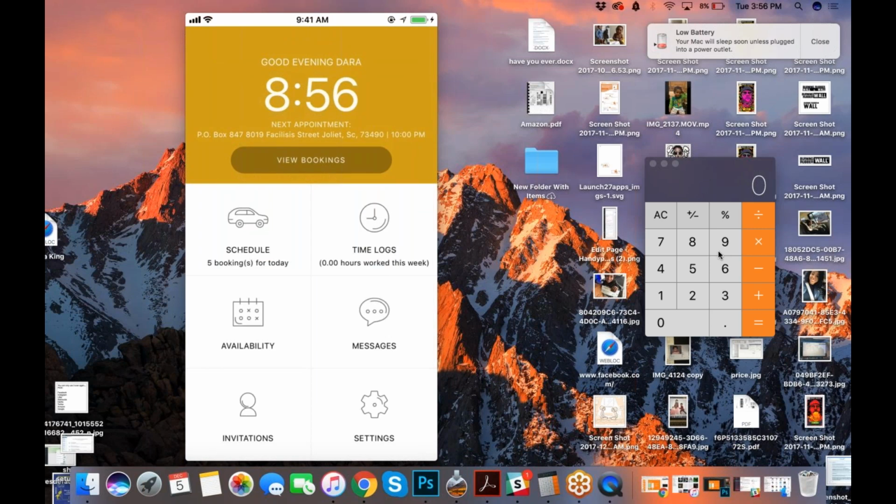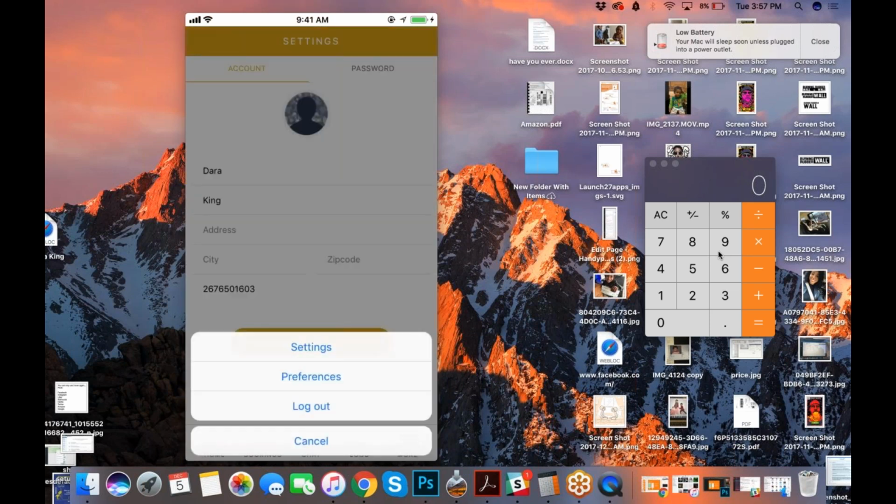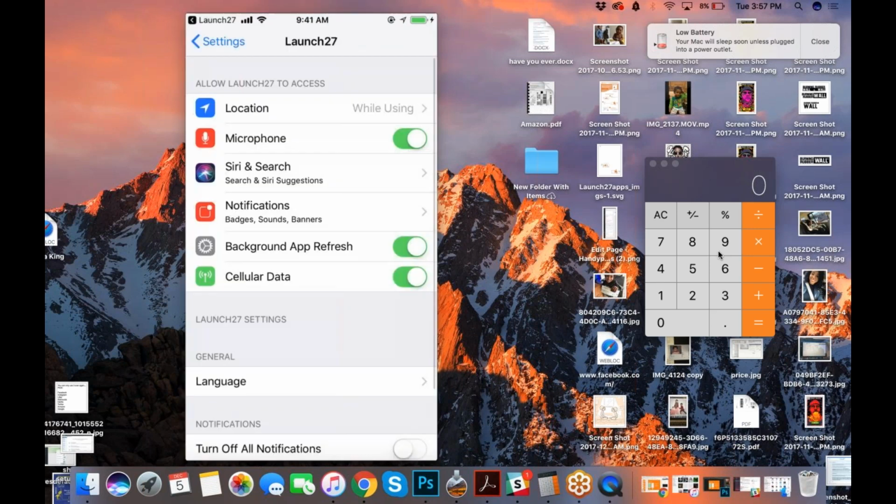Invitations, if you use invitations, they'll pop up there. So again, like I said, I have contractors, and when I send my contractors an invitation, they'll get a notification that pops up here saying you have an invitation, check it out, see if you want that job.